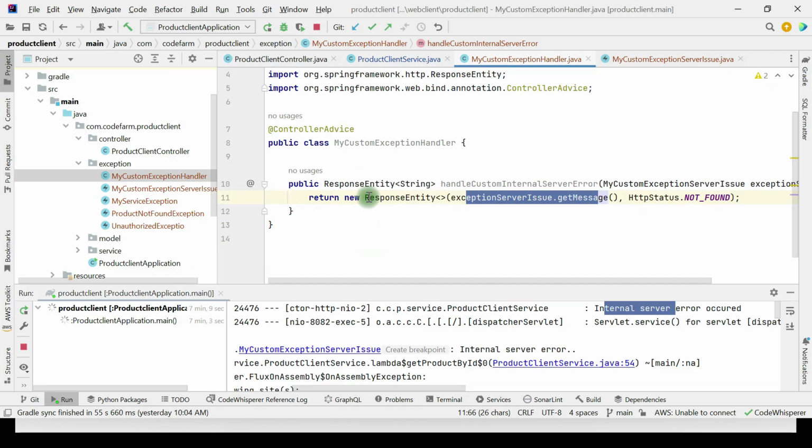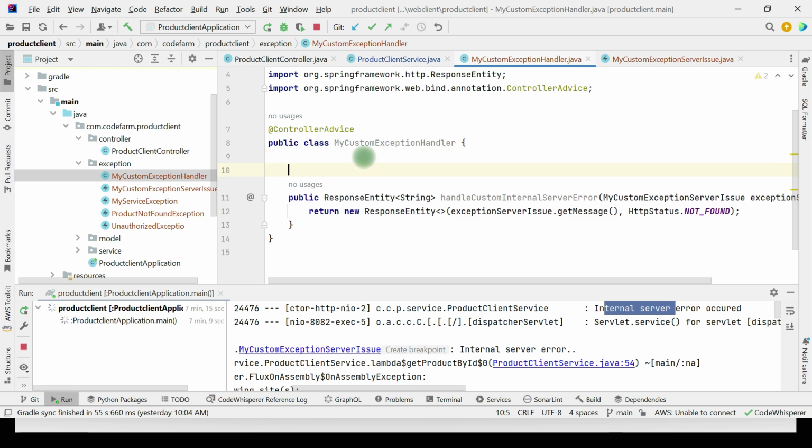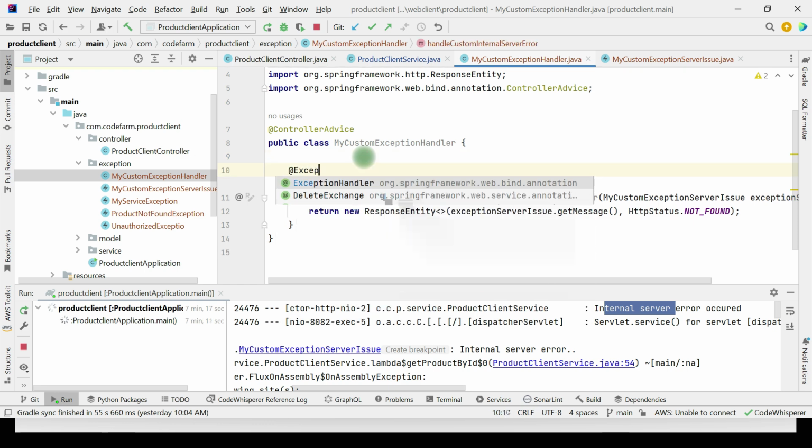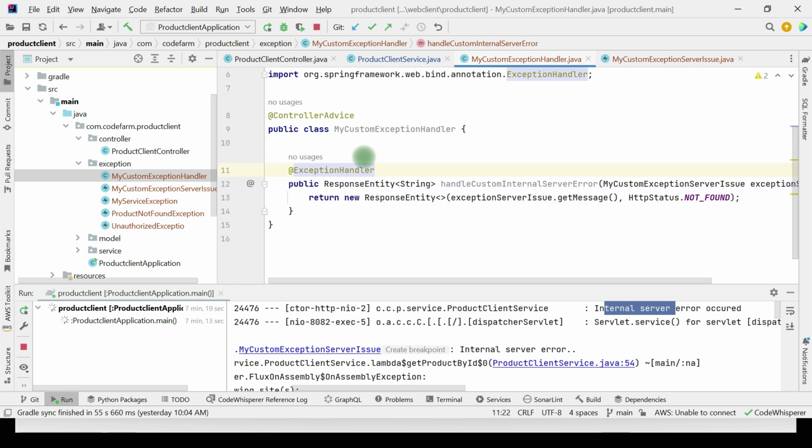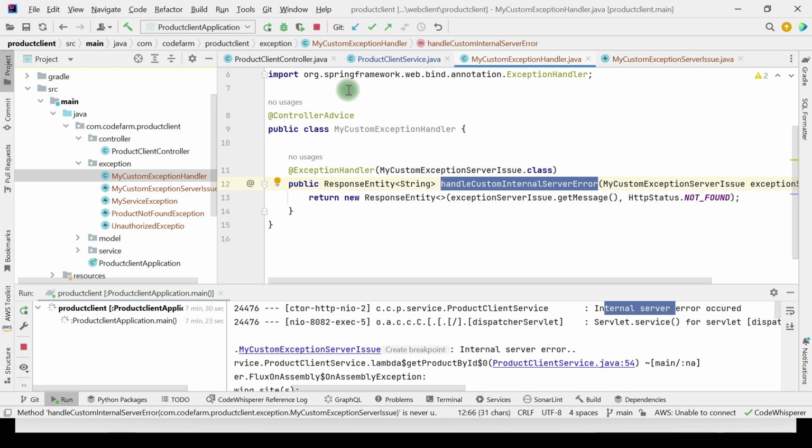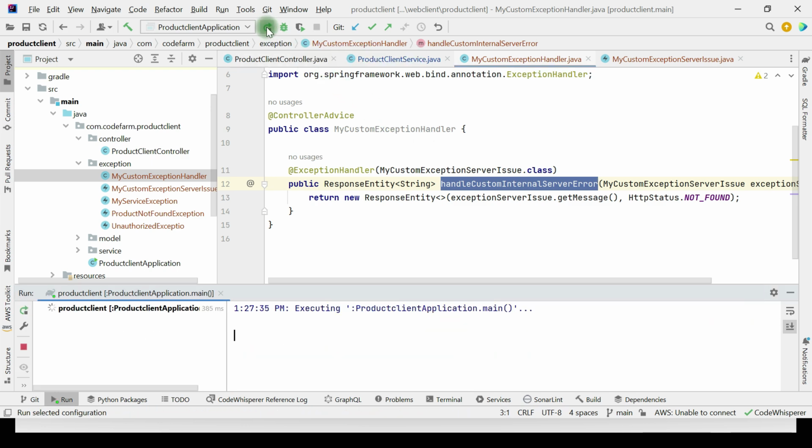Here I'm just showing that there is a way to customize the exception handling that is provided by Spring. One more annotation I have to put, @ExceptionHandler, and here I have to pass the class whatever I want to catch. So whenever this exception is raised, this method will be executed. Restart the server and try to execute this again. I should be able to get the not found now.